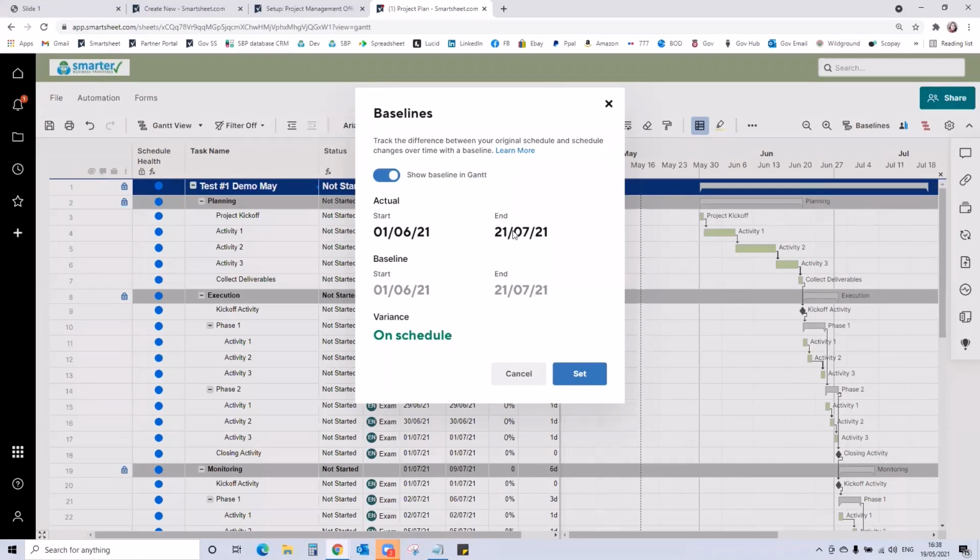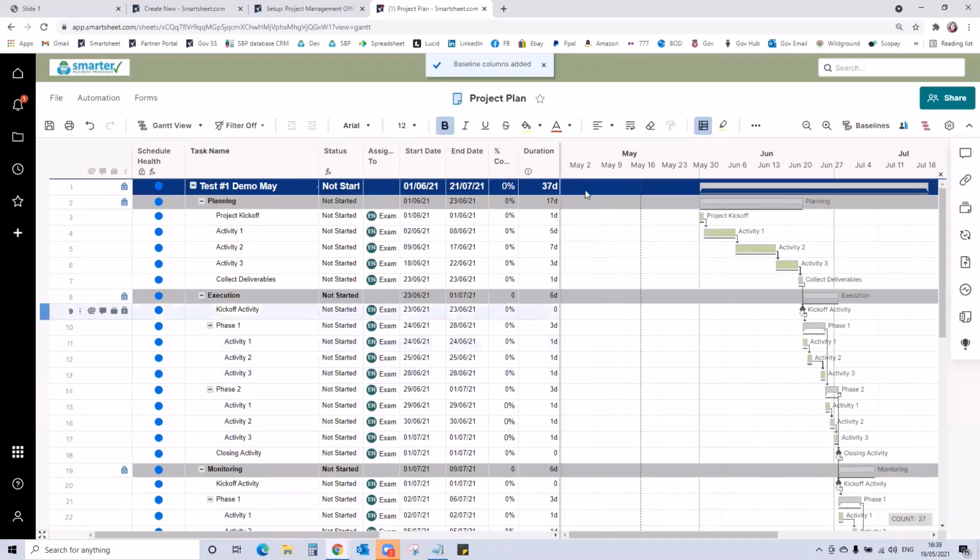And all of these dates are the same because when you set a baseline, it copies the start date from your start date column into the baseline start date column and the end date from the end date column into your baseline end date column. And the variance at the moment is on schedule because everything is matching. So you click on set.